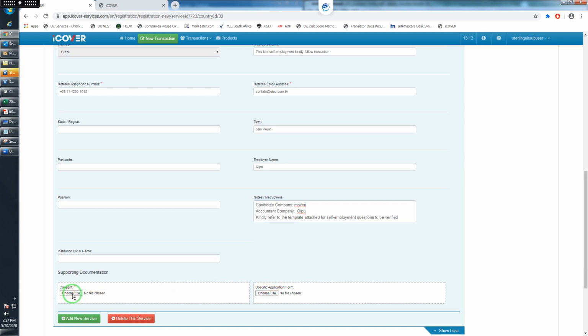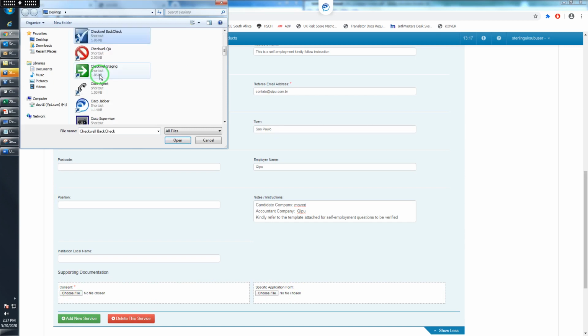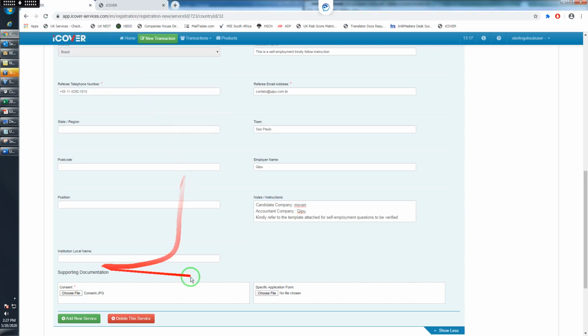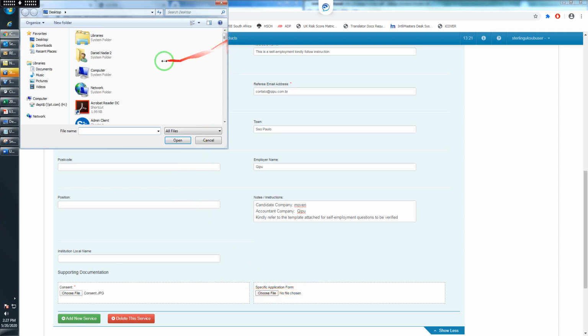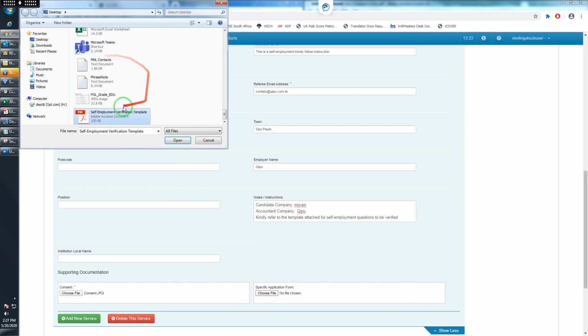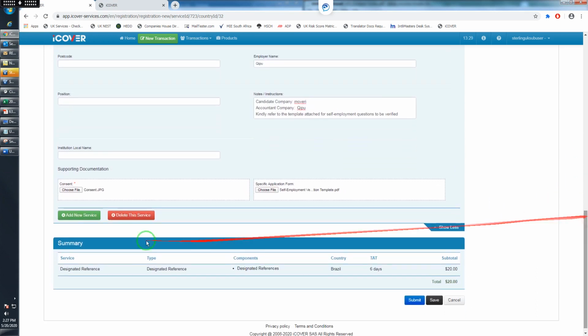So let's put the consent form here now real quick. I have saved it as consent. So let's search for consent. Oh, there you go. That's the consent. And we'll also upload our template on this section. Now that is self-employment. So there you go, we have the self-employment template. Once that has been added here, the next thing you have to do is click on submit.